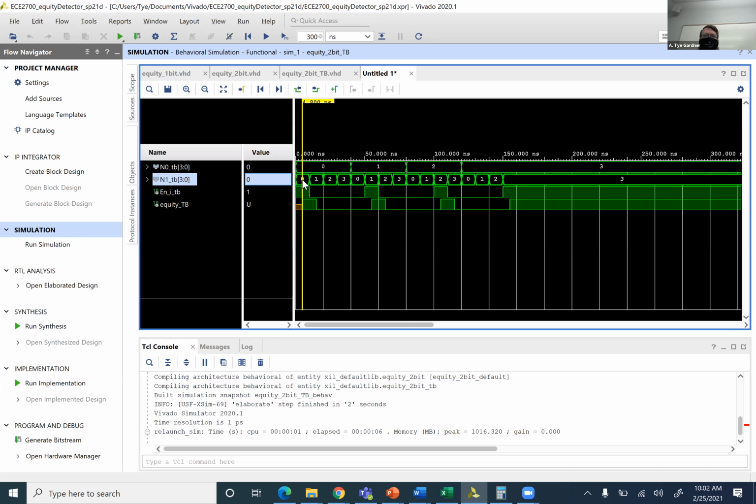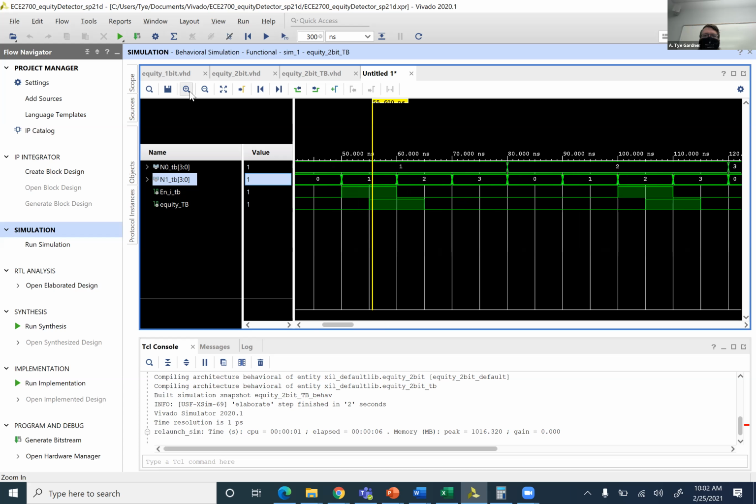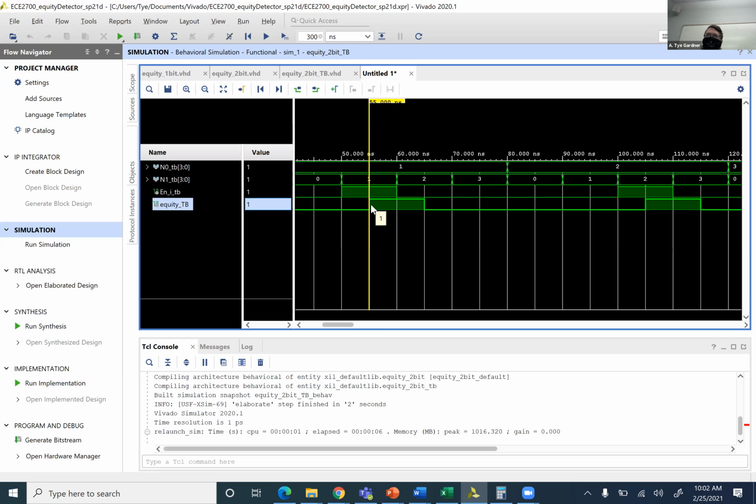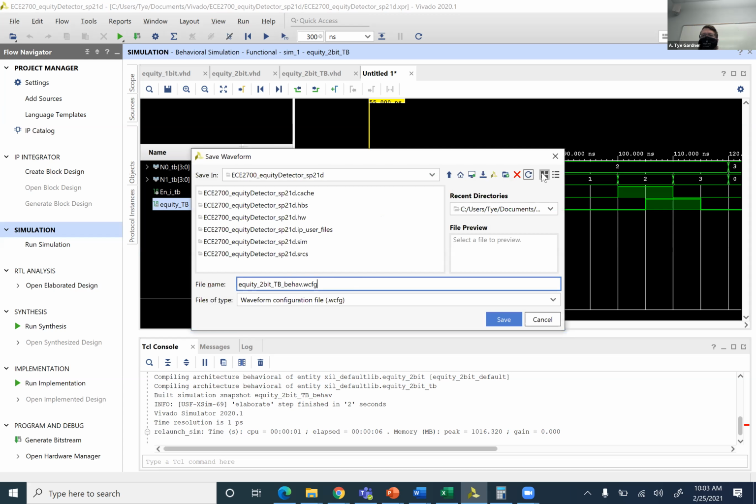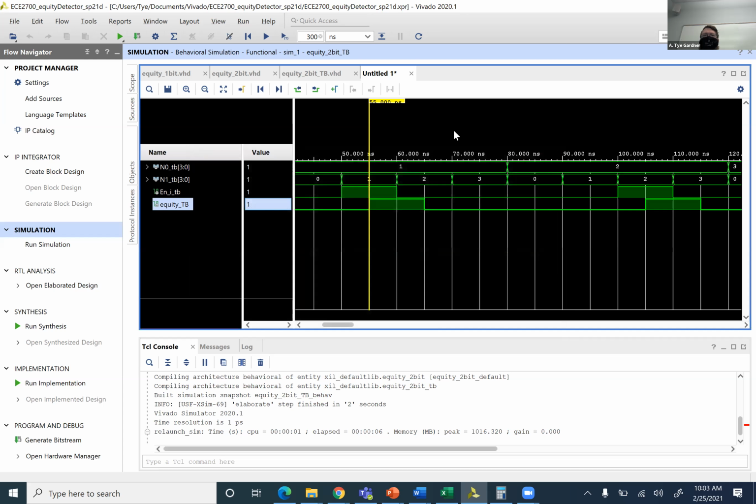So 0, 0 is kind of the uninteresting case, but notice that here at 1, 1, it's true starting at the yellow line. But the equity detection doesn't happen until 5 nanoseconds later. There's a bit of a delay. So this is okay, not much of a problem, as long as we understand where that delay is coming from and we design a circuit accordingly.